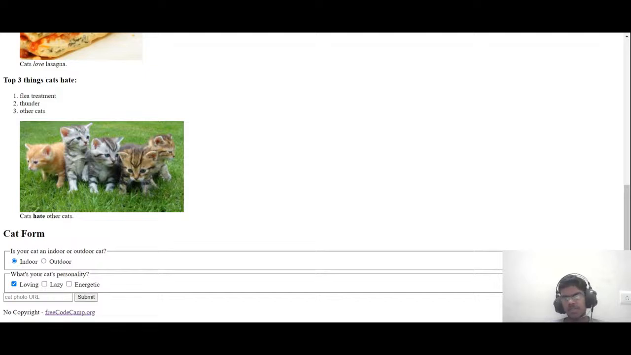Then we have specified an input where the type is equal to radio, name is equal to indoor-outdoor. Then we have checked this box, indoor. Then we have another input which is the same as the radio button. We have not checked it, the name is the same, indoor-outdoor, and the id we have given as outdoor, and for indoor it's the same.